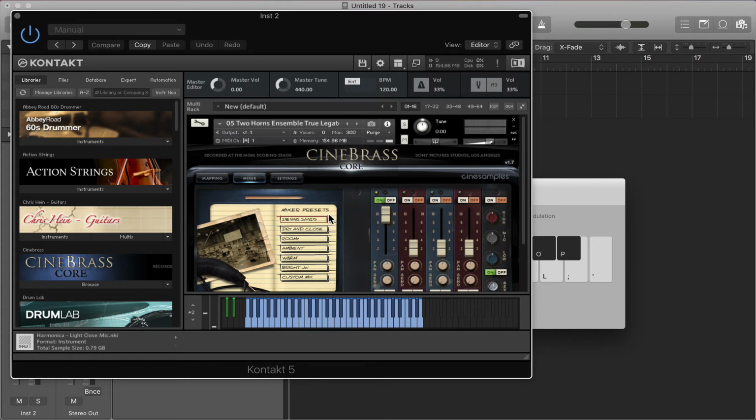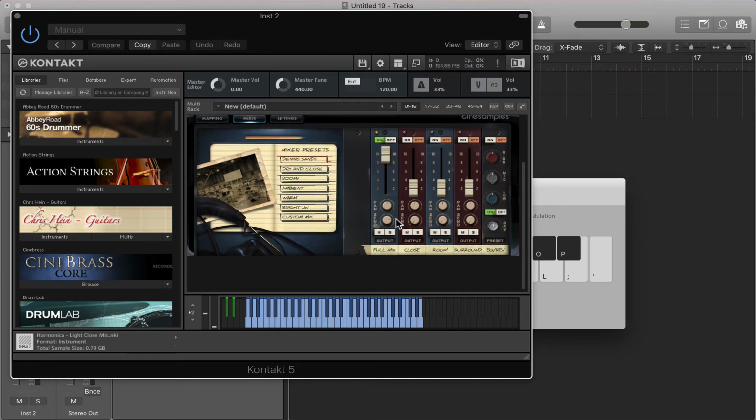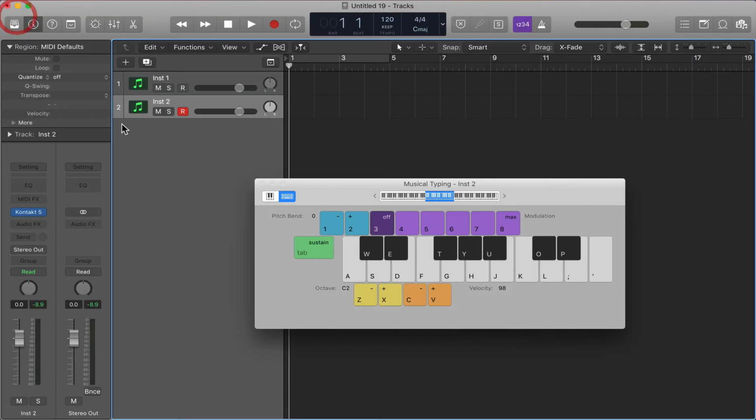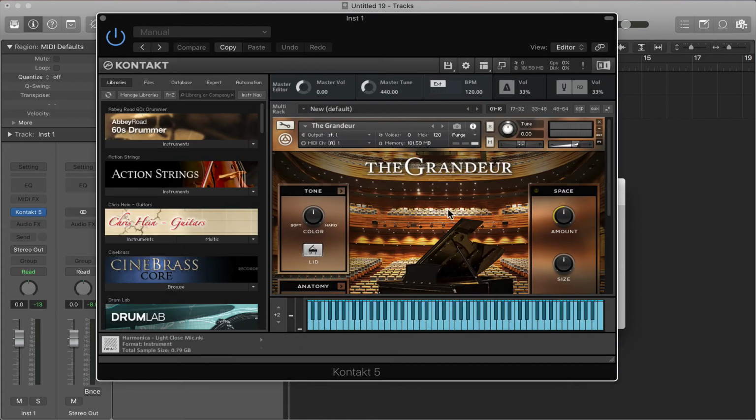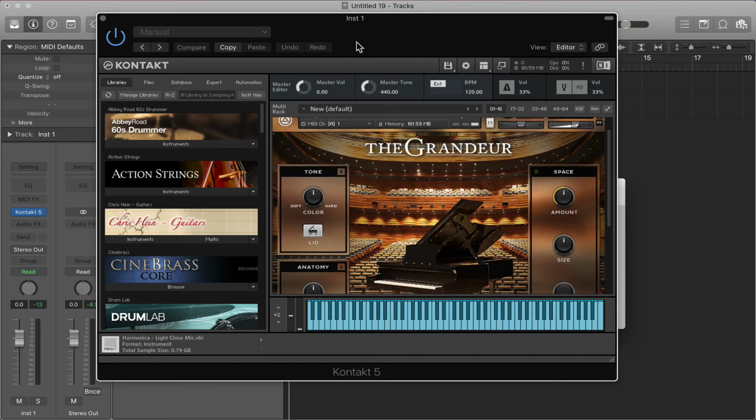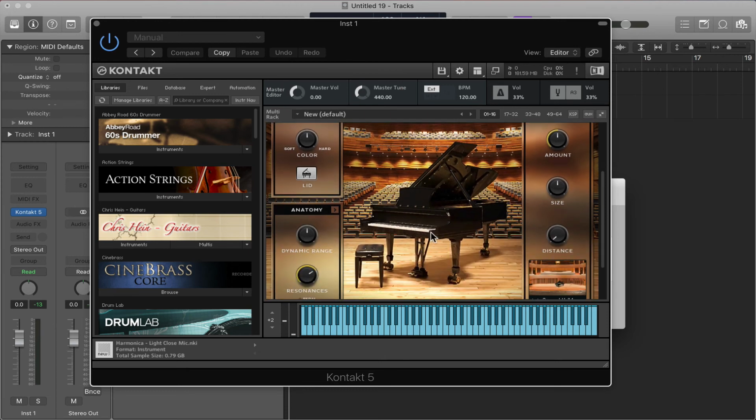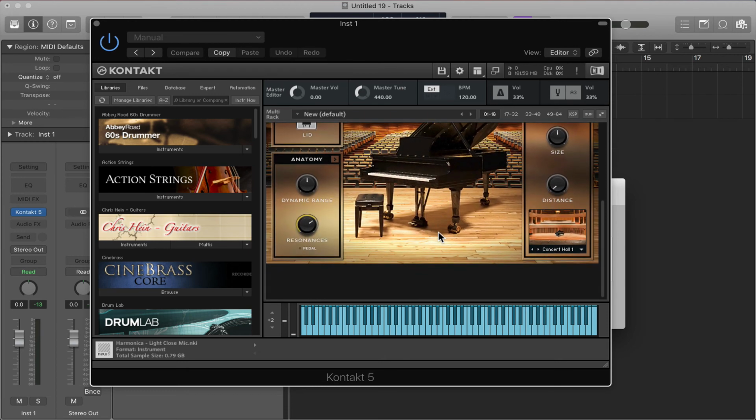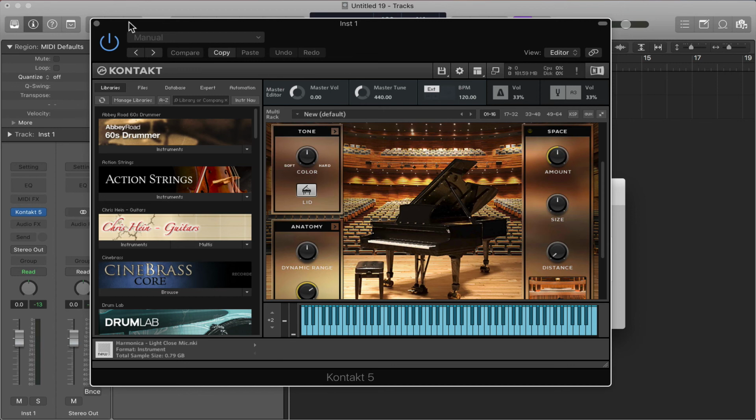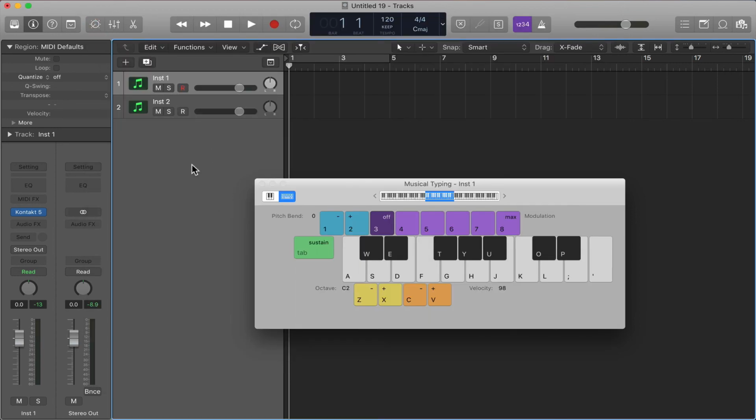And every sound library or sample library is going to have a different interface here. If you notice, Cinebrass has created their own, and you kind of have to familiarize yourself with each of these libraries. Like if we look at that, that's completely different than, say, this Grandeur patch. So you kind of got to get to know Kontakt a little bit, learn the basics, and then learn your different libraries. And then you can go even deeper if you want. But hope that gets you up and running.